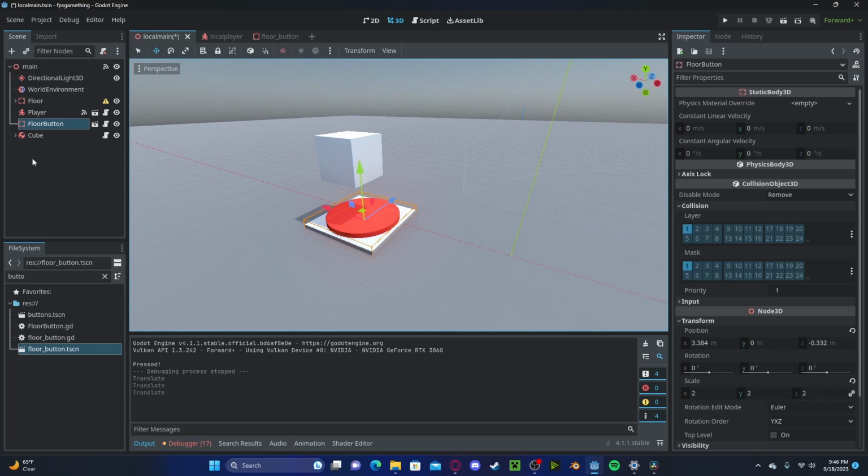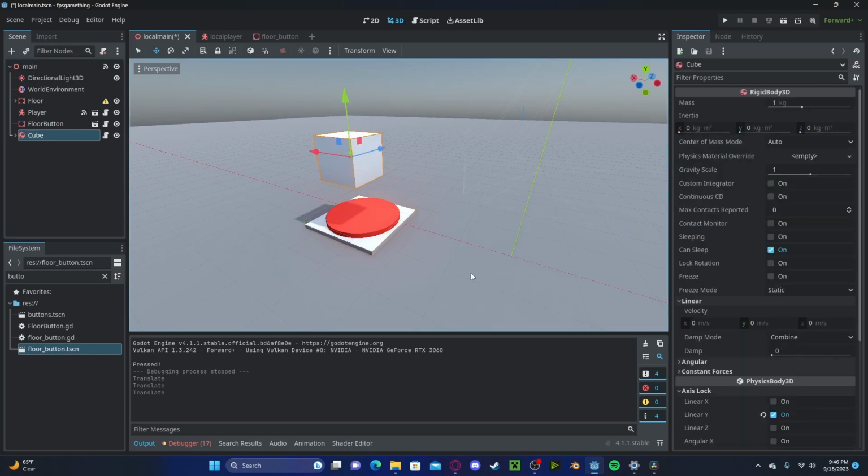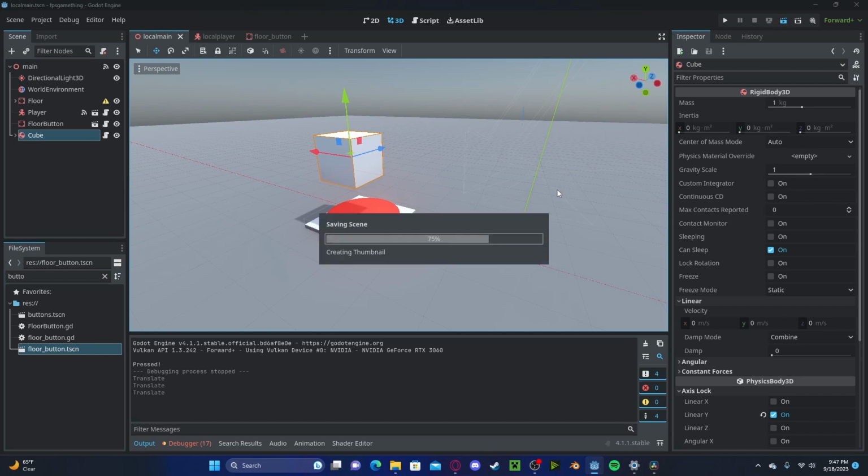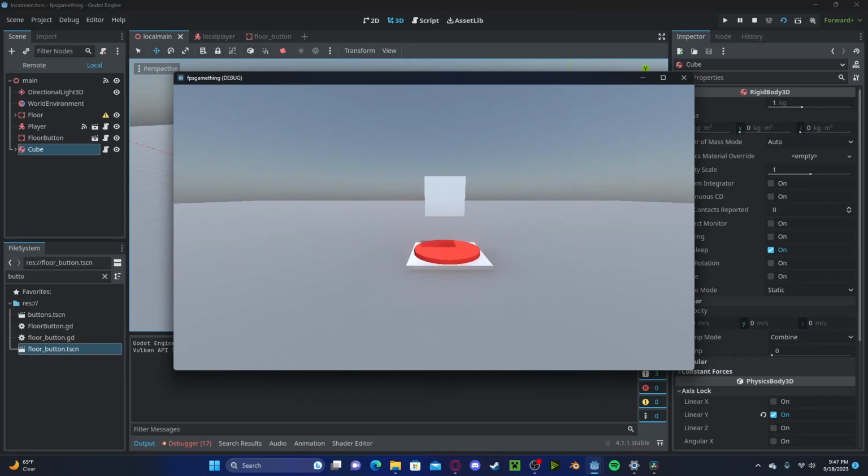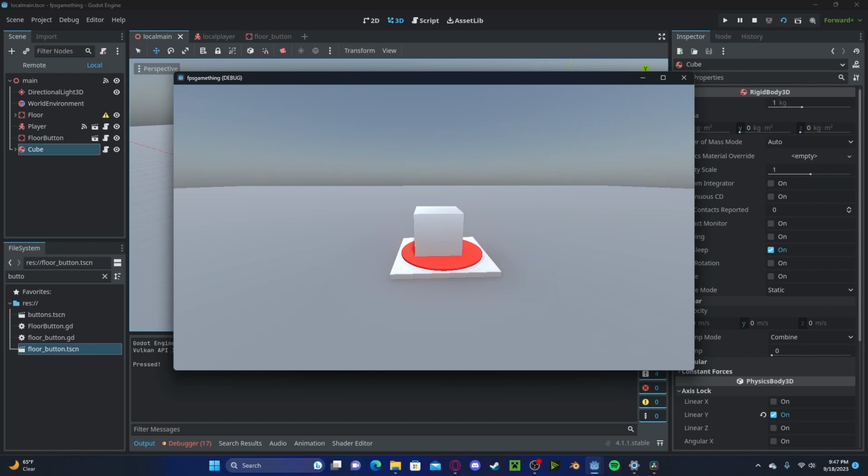And now over in our main scene, I have placed the button. I've scaled it up a little bit. I also have a cube to test the animations, since when you stand on it, you won't be able to see the animations as well. However, it will still work when you stand on it. So if I press play, and I go ahead and release the cube, you'll see it presses down, and we get the notification that we are pressing.